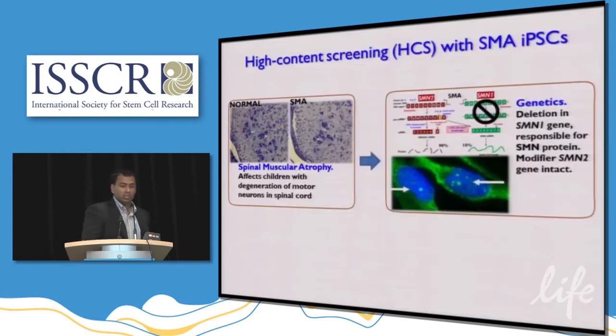Many mechanisms are purported, but there's a non-cell autonomous mechanism where there's a contribution of glial cells, and microglia are also reported. So I'm interested in high-content screening to find small molecules that would revert the SMA phenotype. In this mouse model, this is the spinal cord of a normal mouse, and you can see the motor neurons stained bright blue with Nissl. Whereas in an SMA mouse model, you can see that the motor neurons severely degenerate.